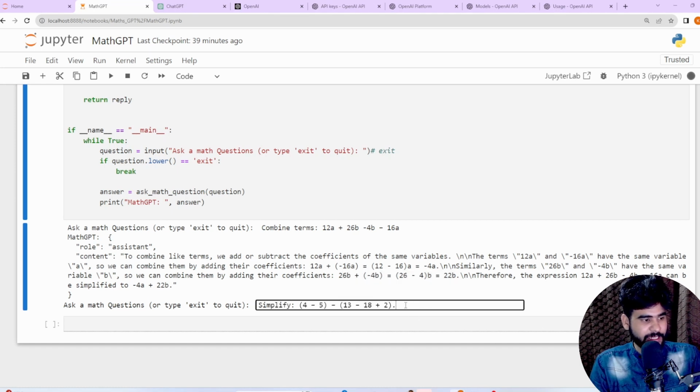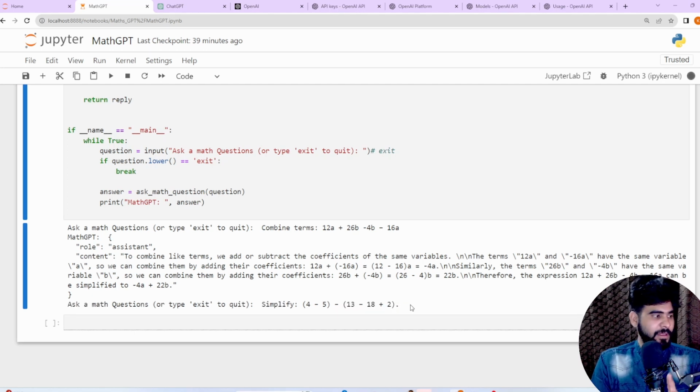So here I have the second question: simplify 4 minus (5 minus (13 minus 18 plus 2)). In the first bracket I have 4 minus 5 minus, and in the next bracket again I have 13 minus 18 plus 2. So this is the question that we have. Now let me press the enter button. It will again take a few seconds to generate a complete answer. So let's wait a few seconds.